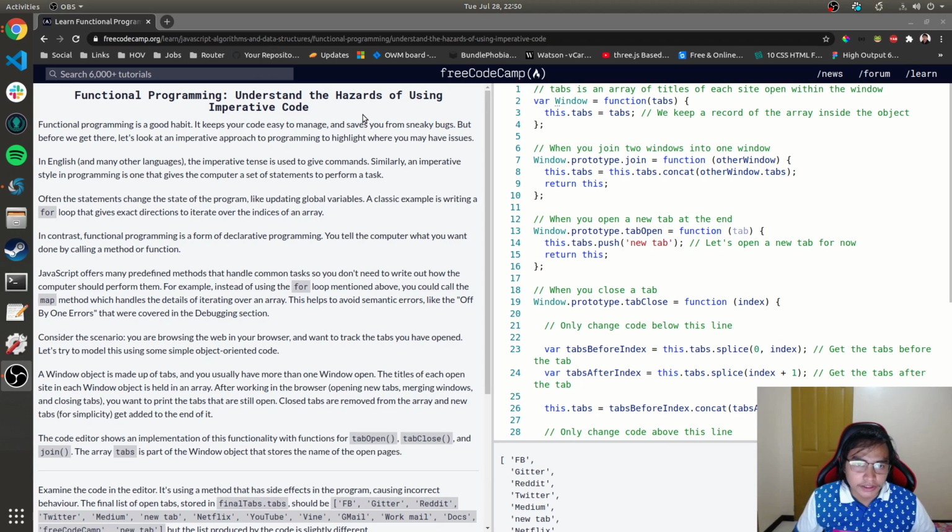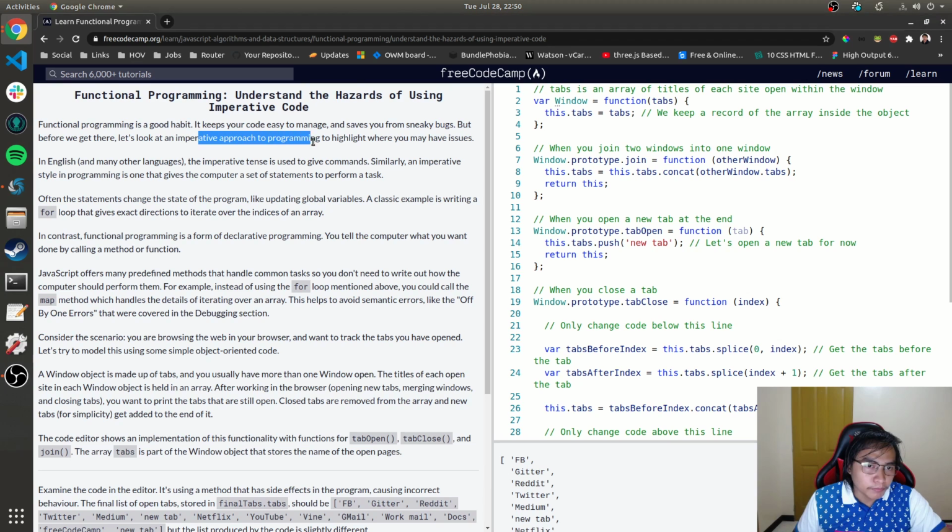Next is understand the hazards of using imperative code. So functional programming is a good habit. It keeps your code easy to manage and saves you from sneaky bugs. But before we get there, let's look at an imperative approach to programming to highlight where you may have issues.